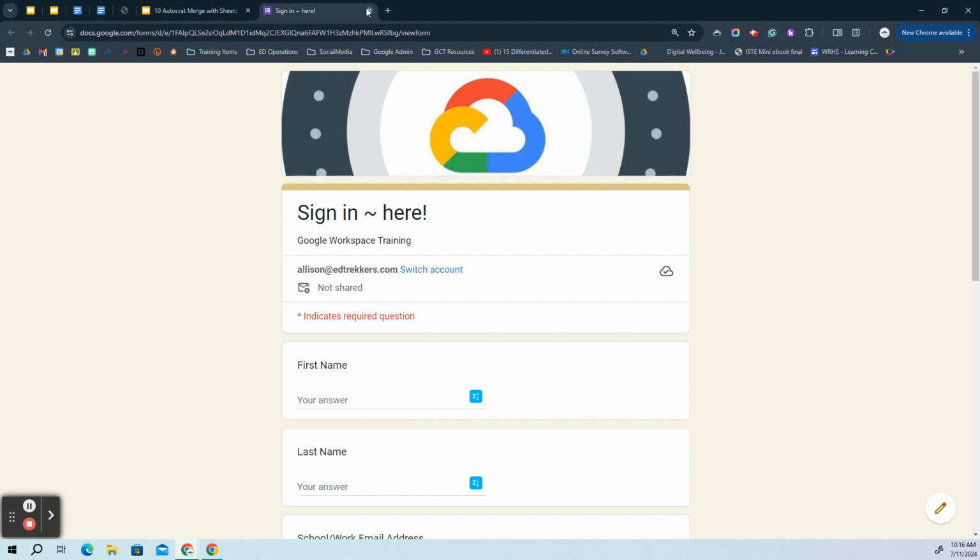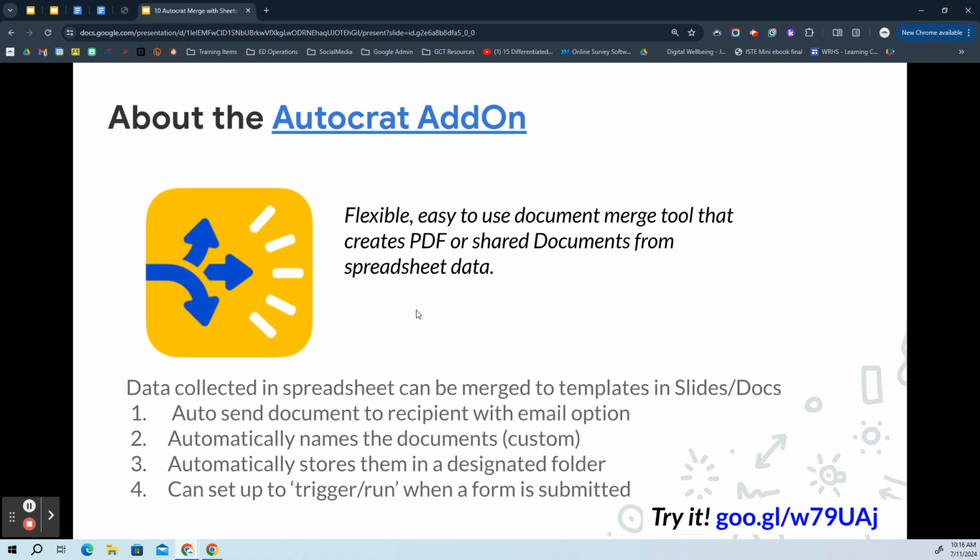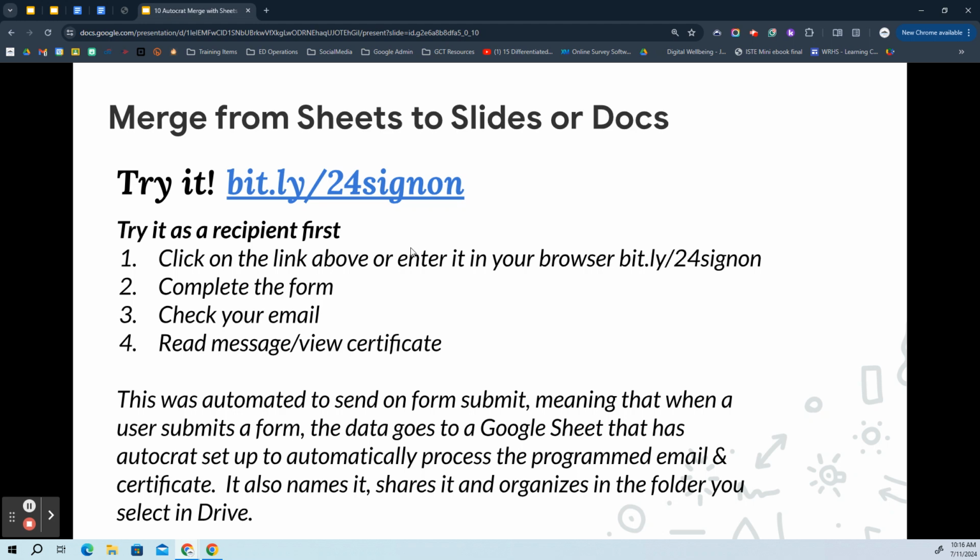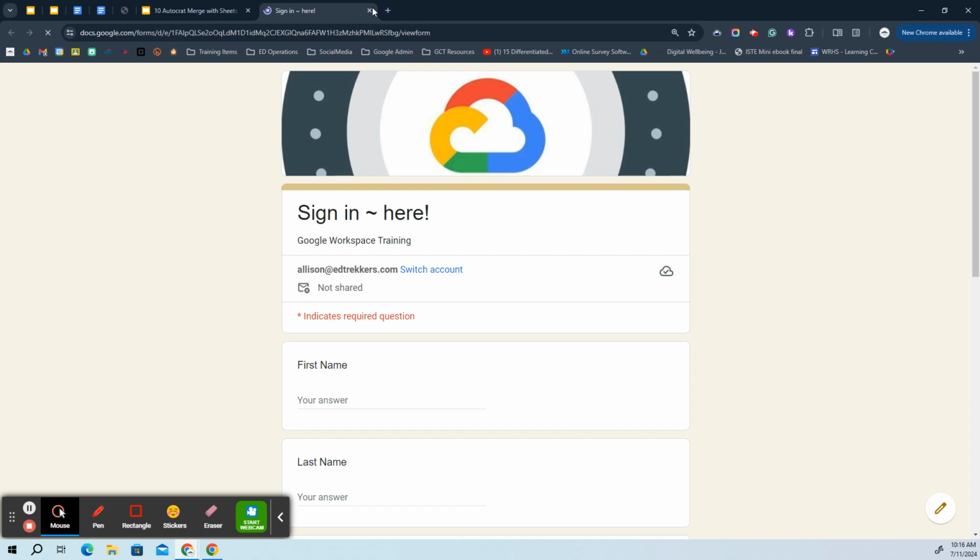Now that you know that it all started with this form and it went to a spreadsheet, I'll bring us back to where we were, where we're introducing the AutoCrat add-on. Now I'm going to have you get the AutoCrat add-on added to your account, because you want to get that set up before we get started. So first thing I want you to do is, we've already done this. We've completed the form and you've read the message, and I went through the whole process. Okay. So if you missed that process, it's redundant to try it now, where you sign in and you go through the steps.